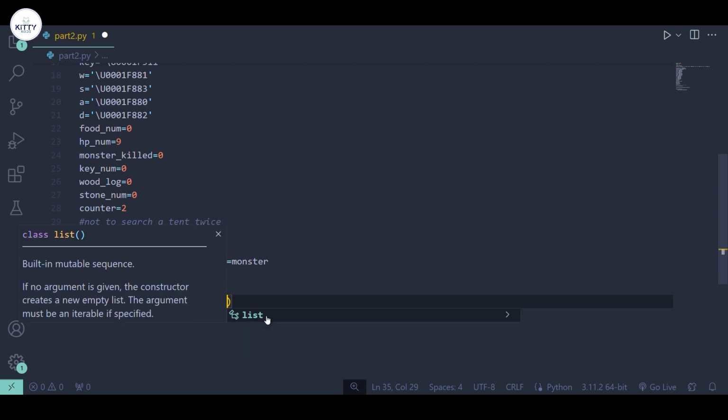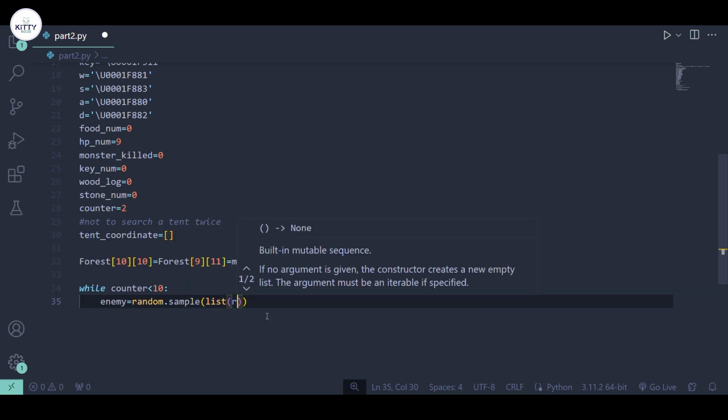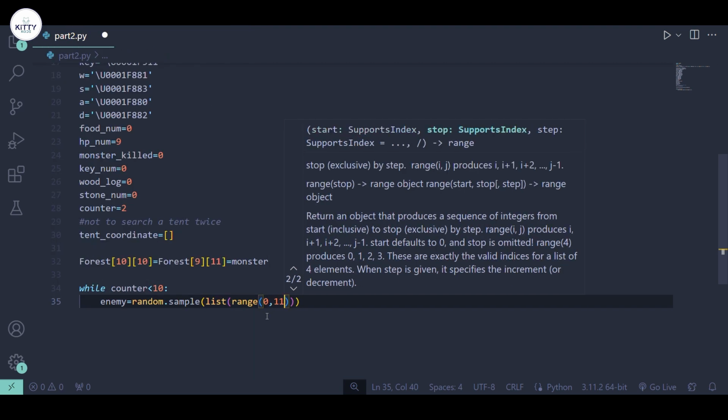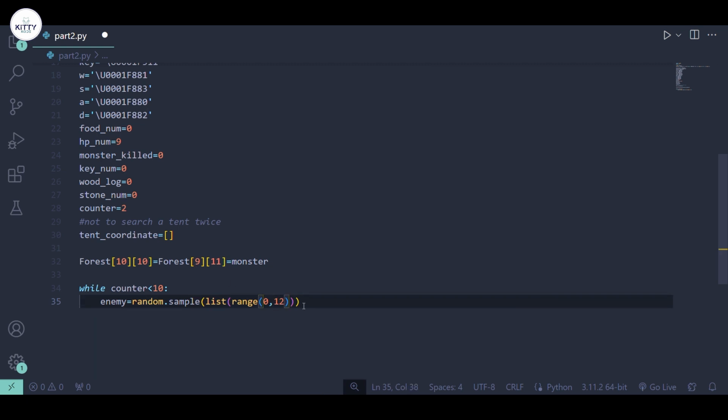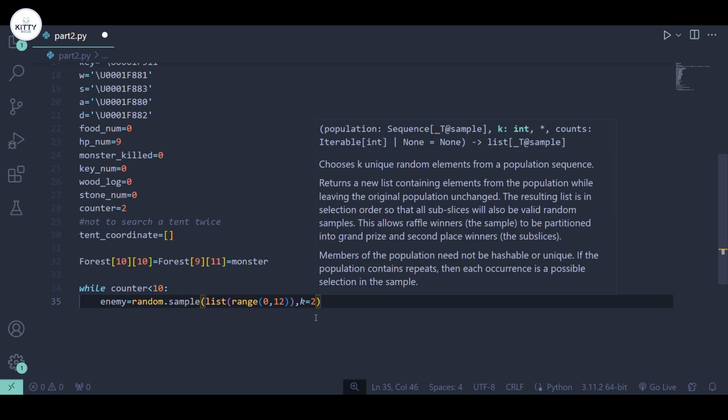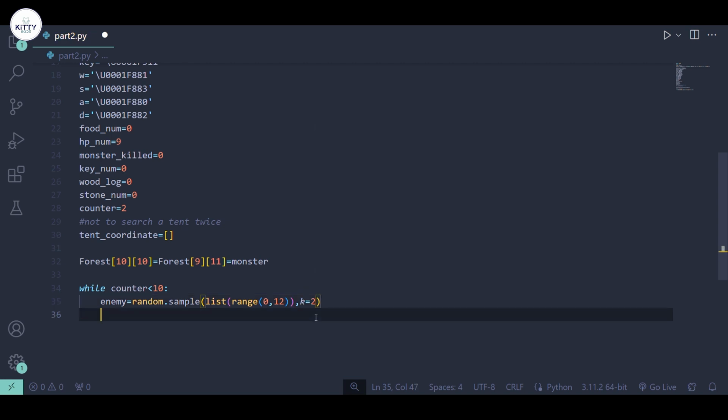So here's our population, a list. From 0 up to 11. So this number here is exclusive. So be careful. So I said a sample size of 2, k equals 2 monsters. So this enemy is a list of 2 elements. The first element has index 0, the other one is index 1.